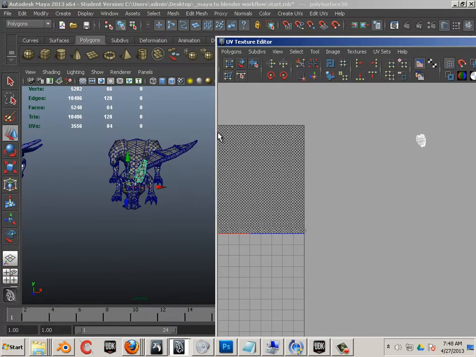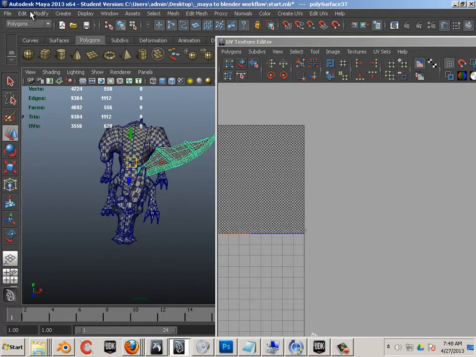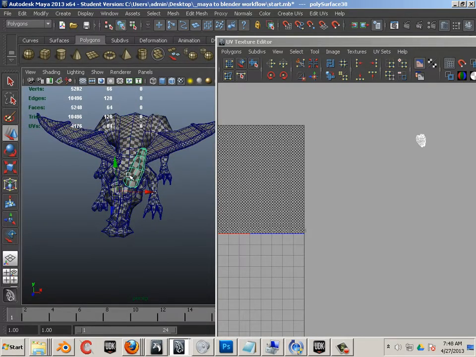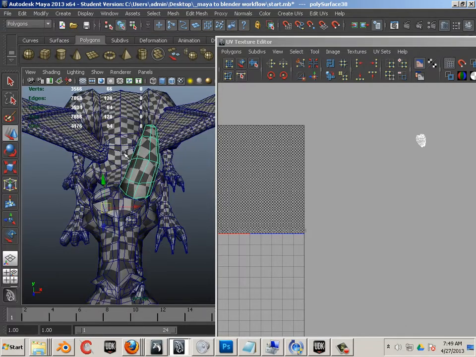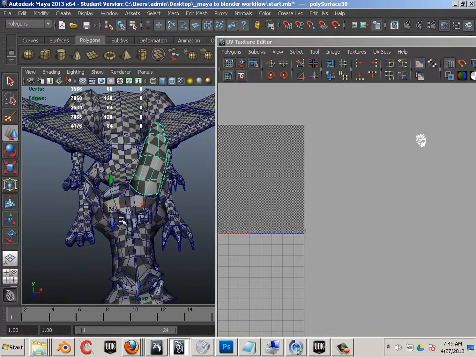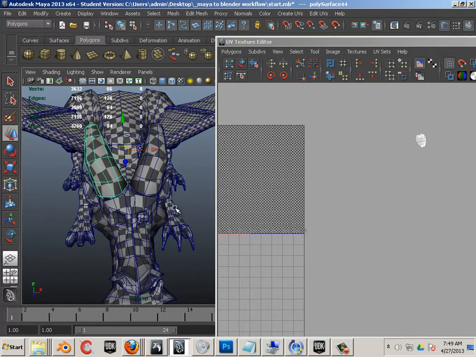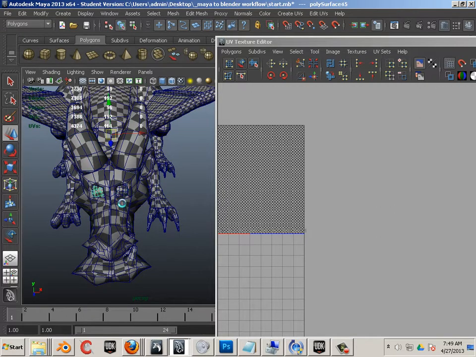Good. So that means I can take and duplicate it. G on the keyboard's duplicate special, or G on the keyboard's the last command. So dog Victor's for that one. Duplicate special. G.